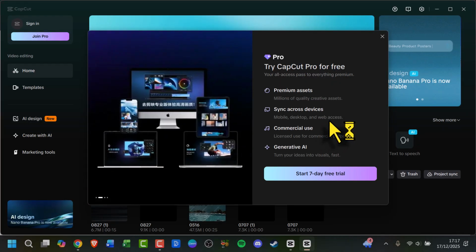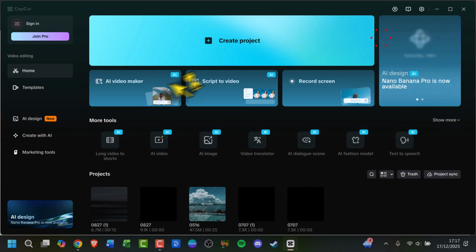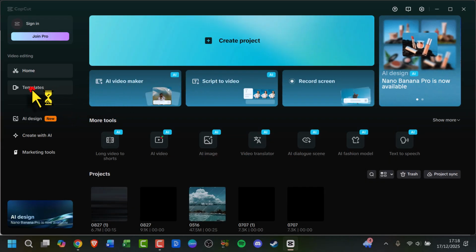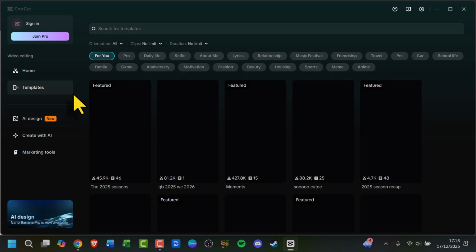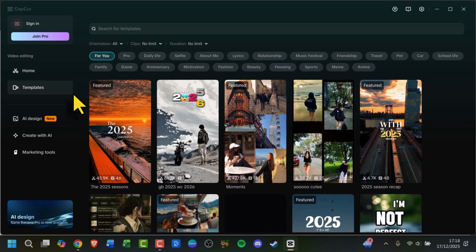Once CapCut opens, check to see if the Templates tab is now available. For many people, this fixes the problem straight away. If templates still aren't showing, the next thing to try is CapCut Online. Some templates are only available in the web version, not the desktop app.